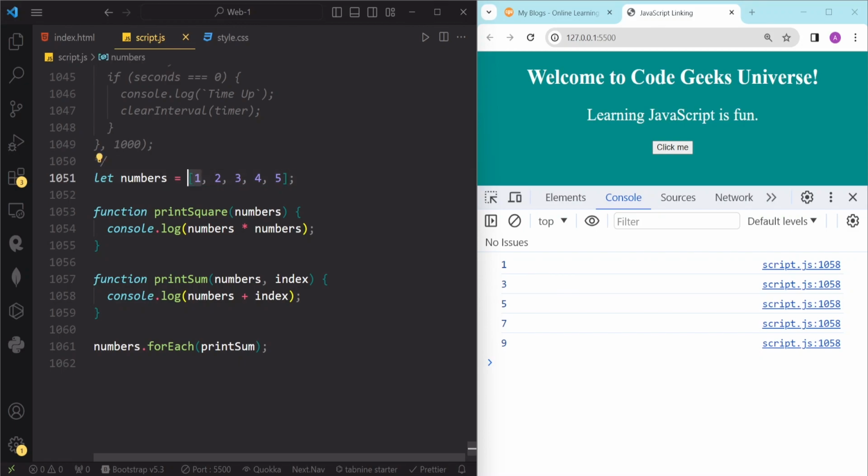Here we are adding this first number with its index, which is 0. So we have 1 in our console. And this second number has the index of 1. So 2 plus 1, that is why we have 3 in our console. And similarly, this third number which is 3 with the index of 2, so 3 plus 2 is 5, so we have 5 in our console.